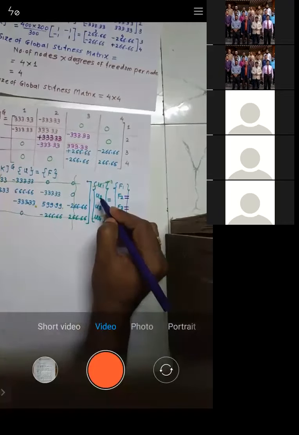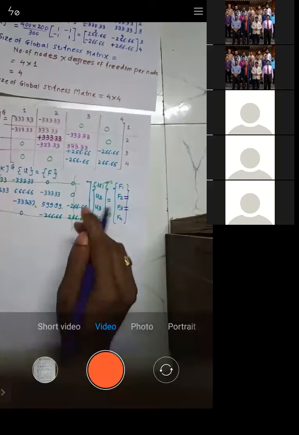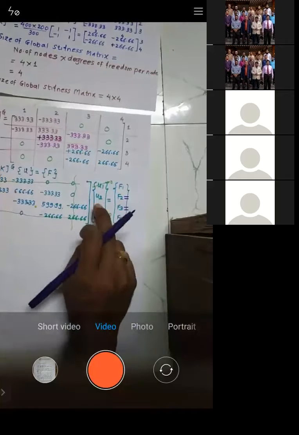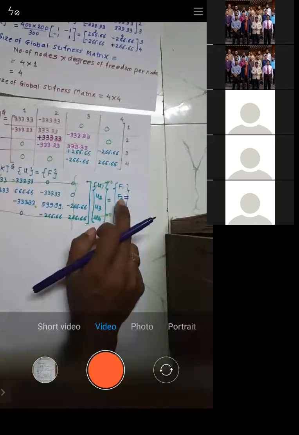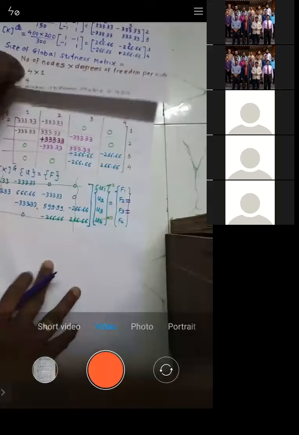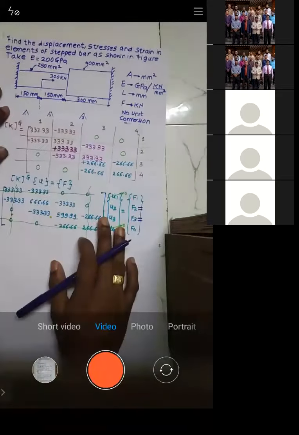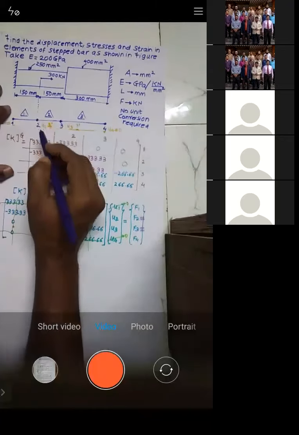Obviously, what we need to calculate? We need to calculate U2 and U3. So for calculating U2 and U3, we want to put the value of F2 and F3, right? So if you can see here in this diagram, F2, you can see this is the node 2.